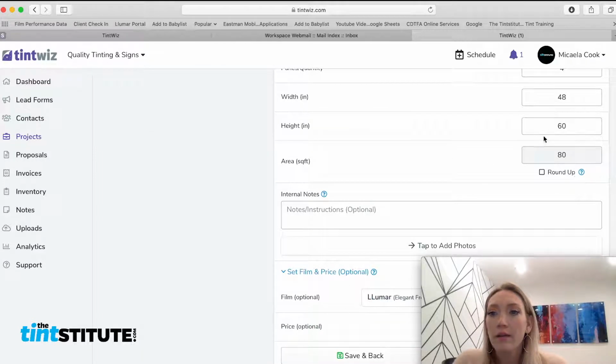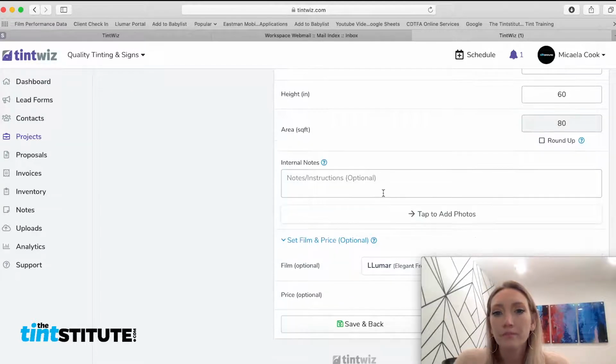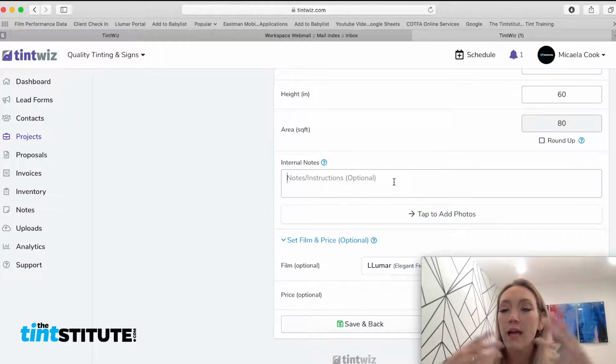And the system automatically calculates out the square footage, which is great because our pricing is all about square footage. So I just calculate out that there. And then internal notes for us would be accessibility, frame type, if there's any removal of existing film or hardware. So I'm going to put that in the notes here.